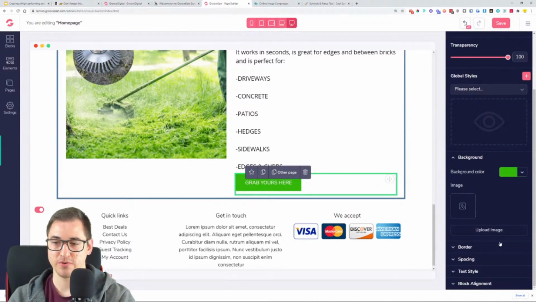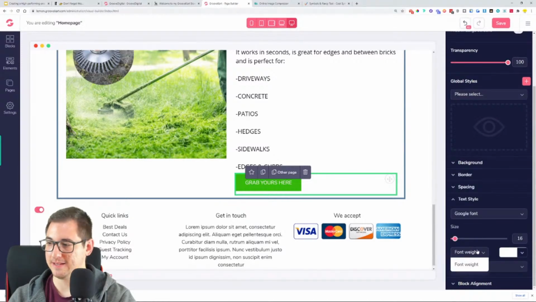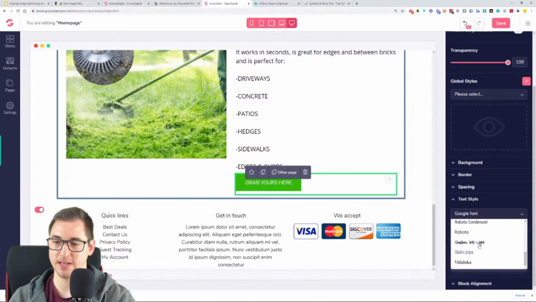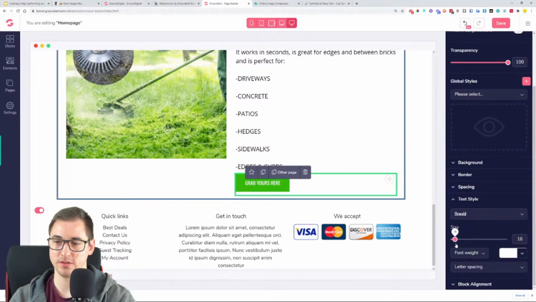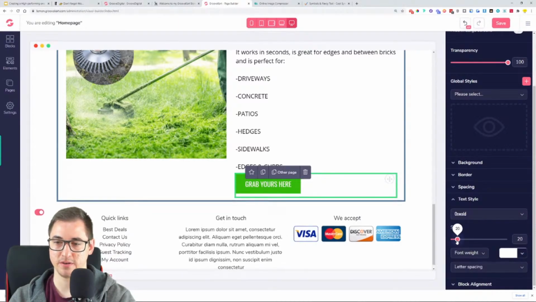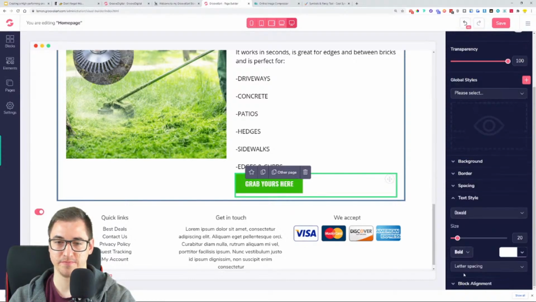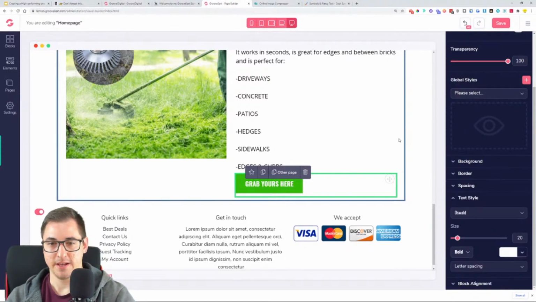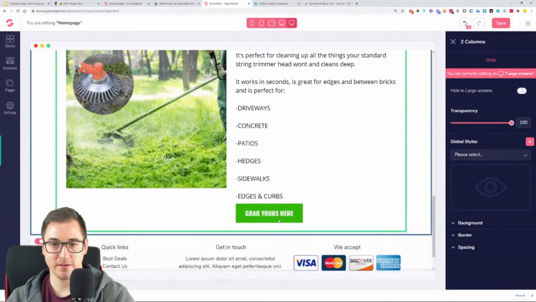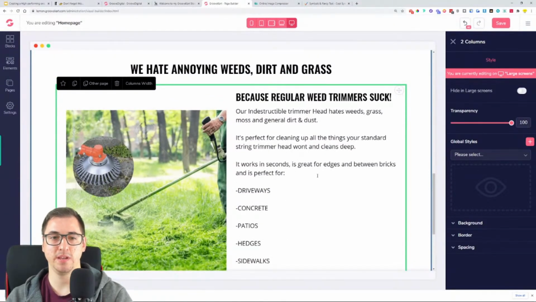Okay, grab yours here. And I also want the text style to be Oswald. A little bit bigger, not as big, maybe 20, but I want it to be bold. Grab yours here. There we go. So now we created a button. We created all the things that we need, so we can just copy over the whole section.